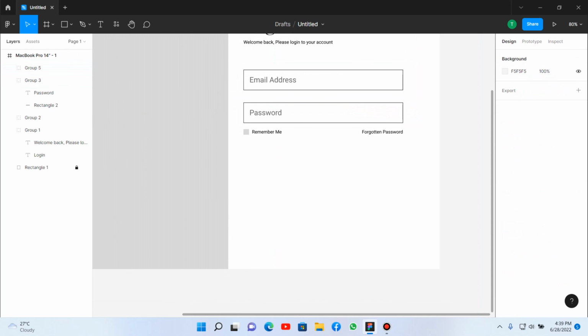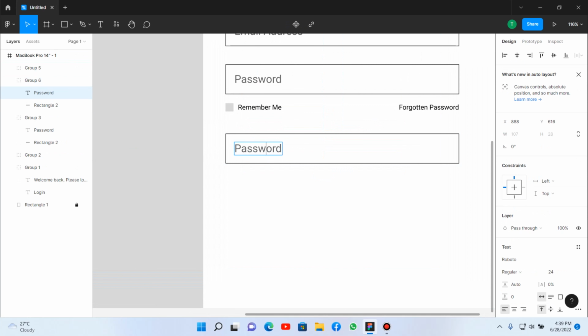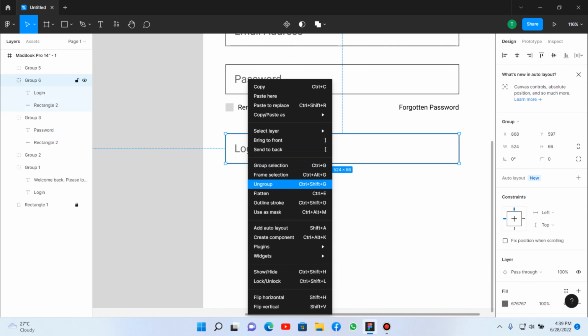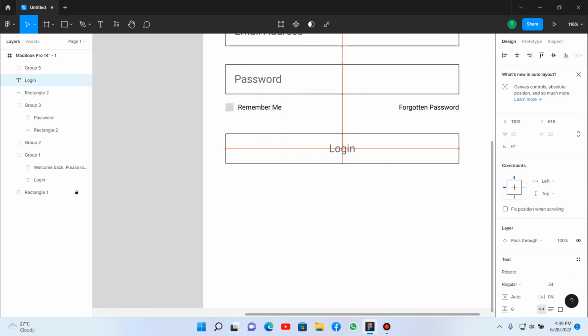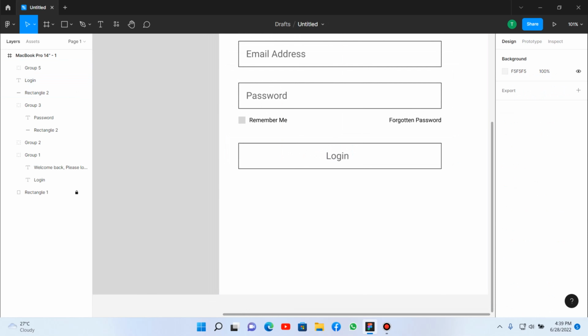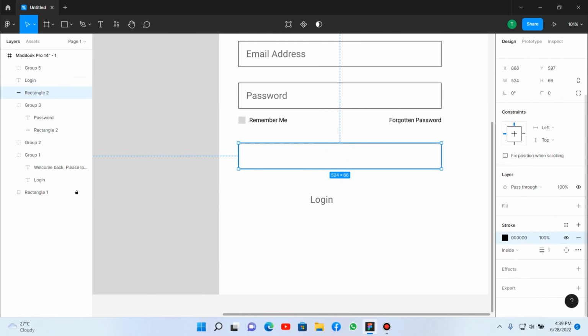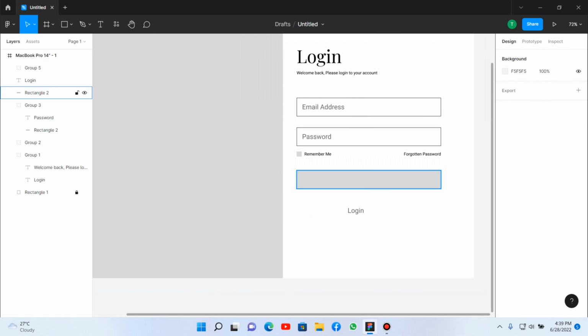After doing that, we're going to make our login button. So we're gonna duplicate this down here now, and we're gonna change this to login. Good. So ungroup this, move this something like the center. So let's move this out for the main side. We're going to change the color of this. We're going to remove the stroke and put back our fill.